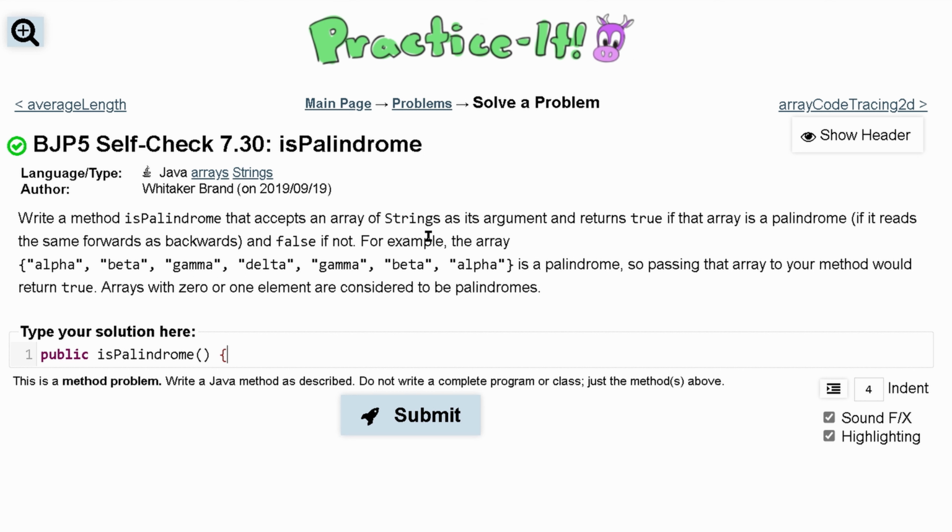It accepts an array of strings. So we know we are going to have type String, and we are going to call this arr as its argument, and returns true if that array is a palindrome, which means it reads the same forwards and backwards, and false if not. So we know it's going to return a boolean, since it's either true or false.